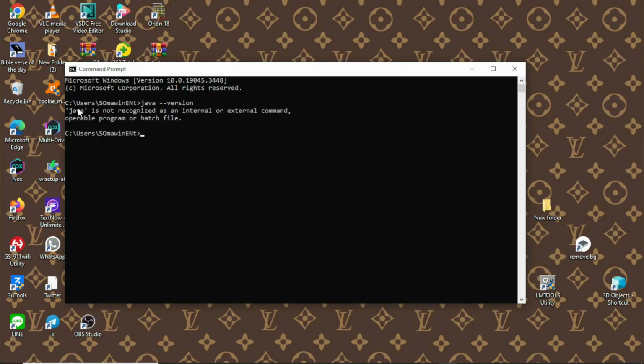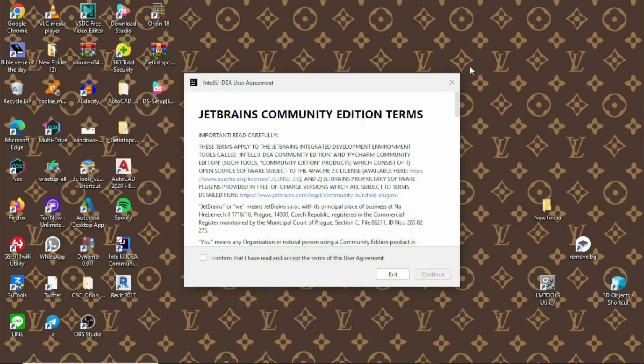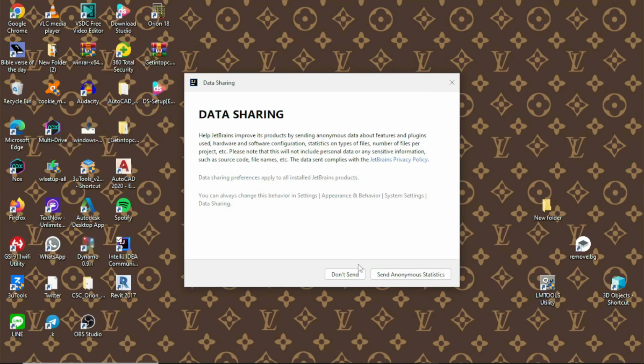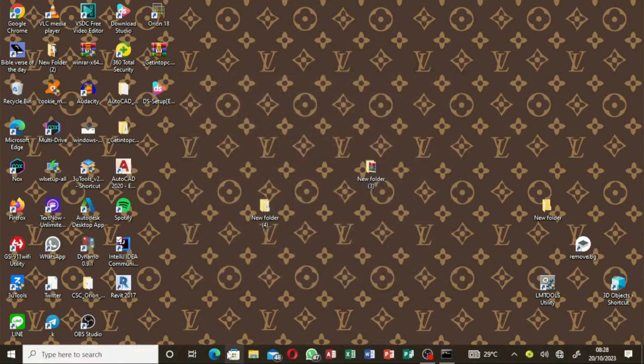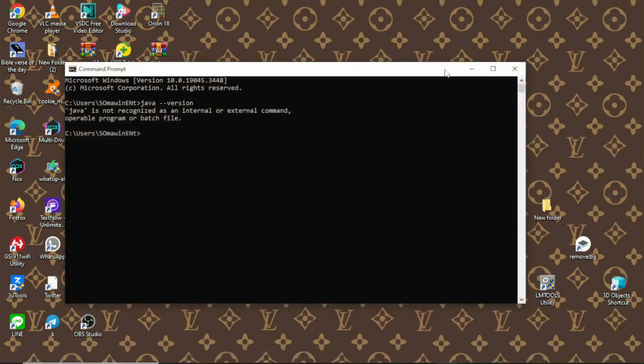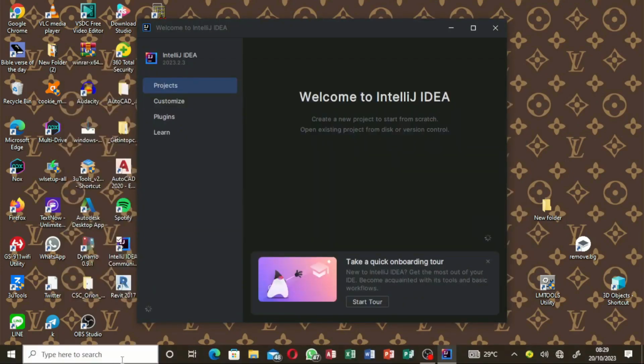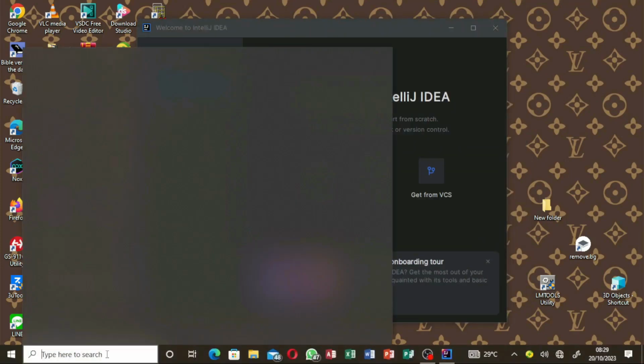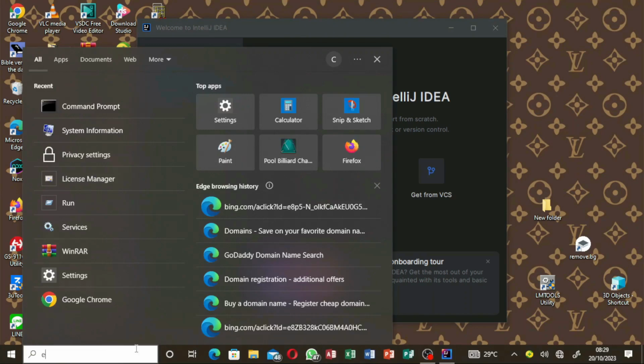As you can see, we have an error that says Java is not recognized. So I'll minimize this and, still on IntelliJ, I confirm that I've just continued and don't send, and that is it. To set this up so it shows that we have Java installed on our computer, I have to close the command prompt. Then moving over to the bottom, I'll search for environment variable.